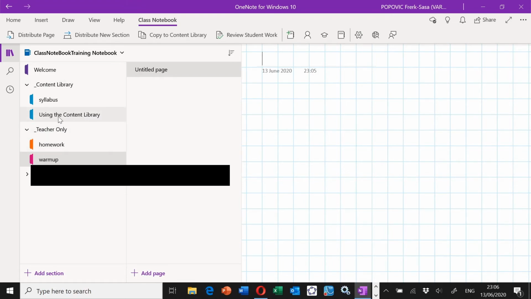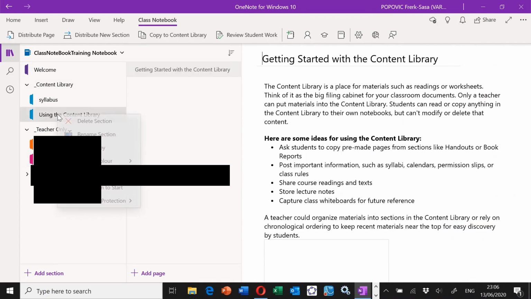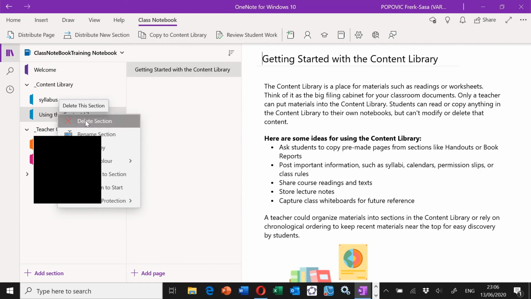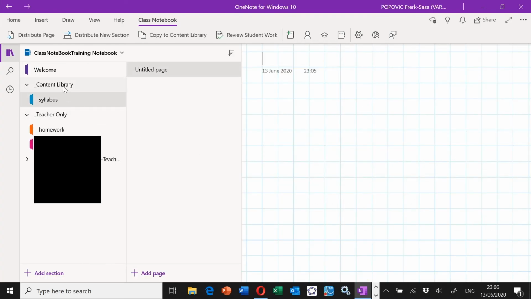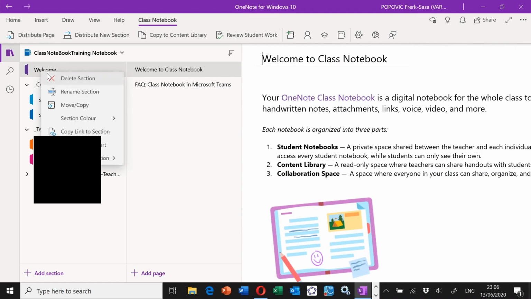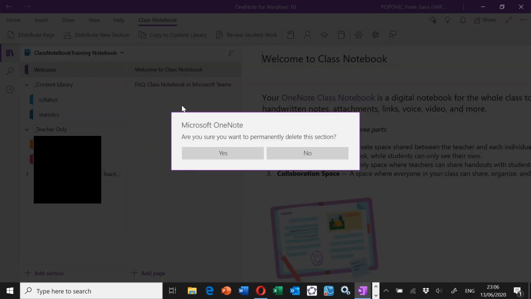Okay, so in the content library, you could add other sections like a calendar or the forward planning, or of course, things that you teach, like, let's say, statistics. That's it for today. Here we delete the welcome page as we do not need it.